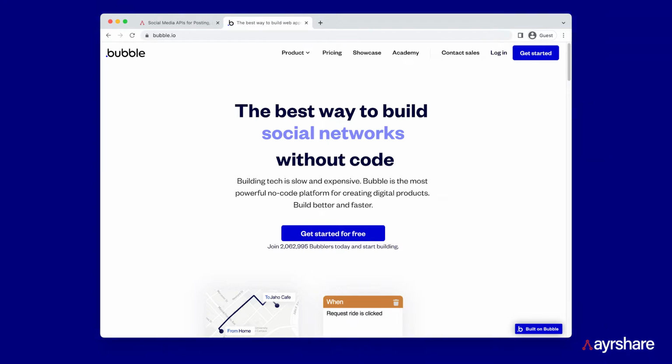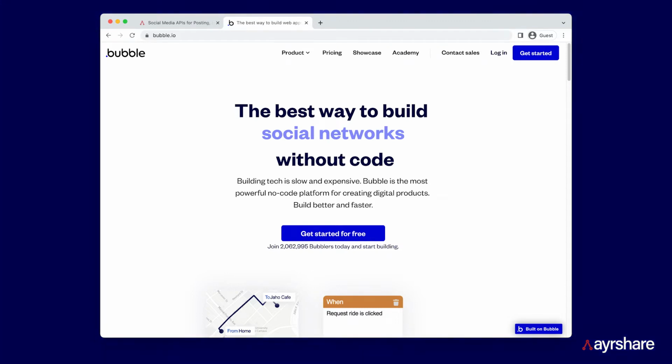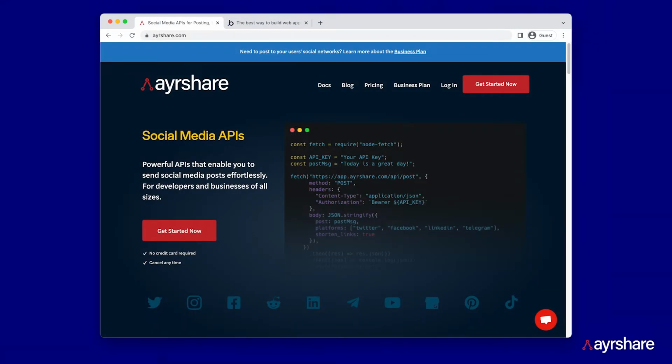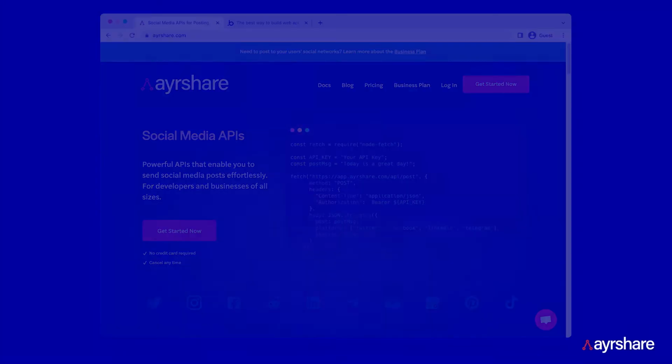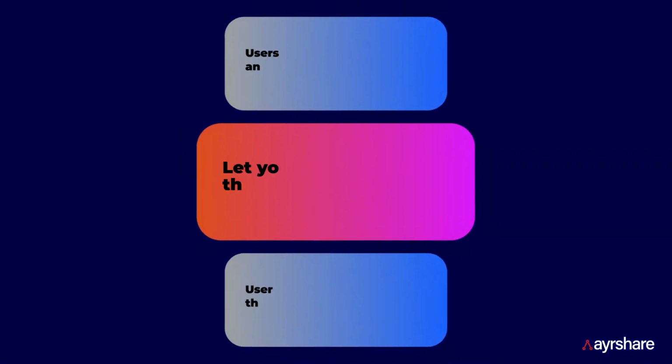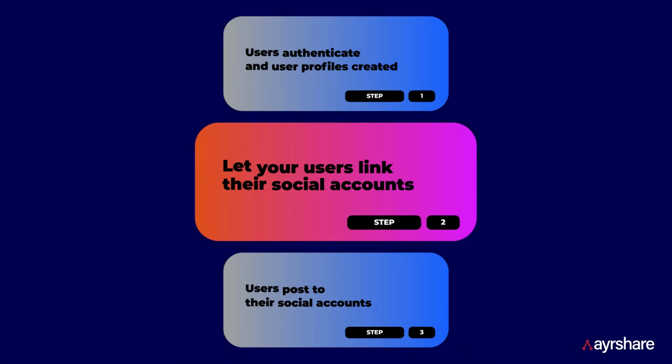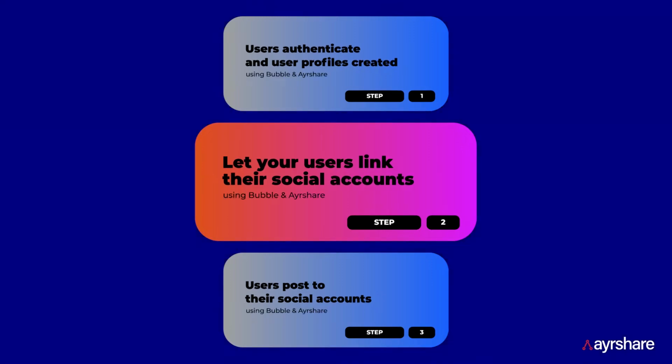First, a quick look at the requirements. You will need a Bubble account and an Ayrshare Business Plan account, which allows you to link all your app's users. In this video, we are focusing specifically on the account linking flow. To build a complete social media posting app, you will also need to build a user login system and the social media posting workflow.